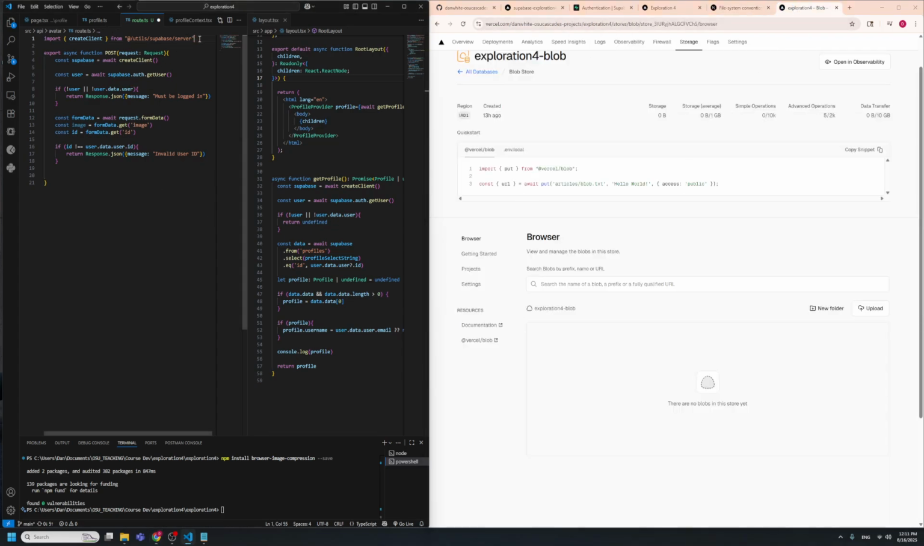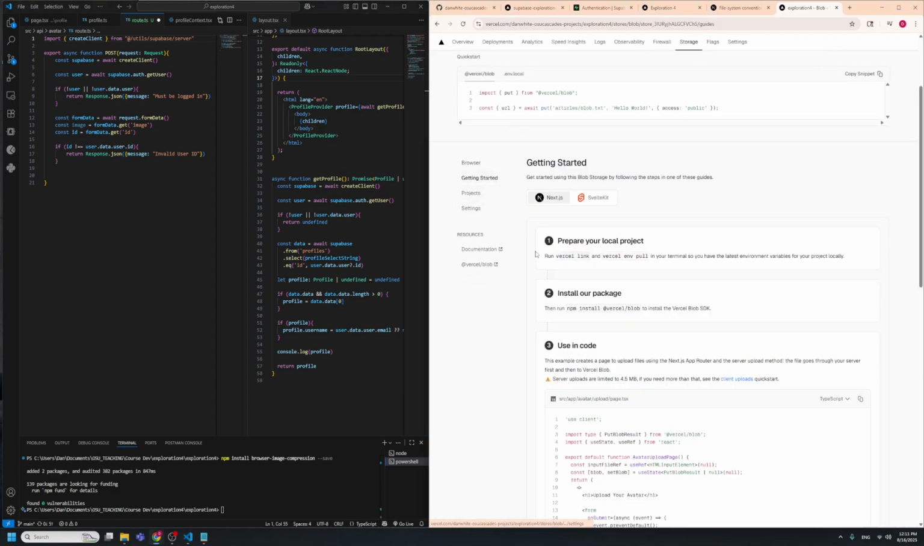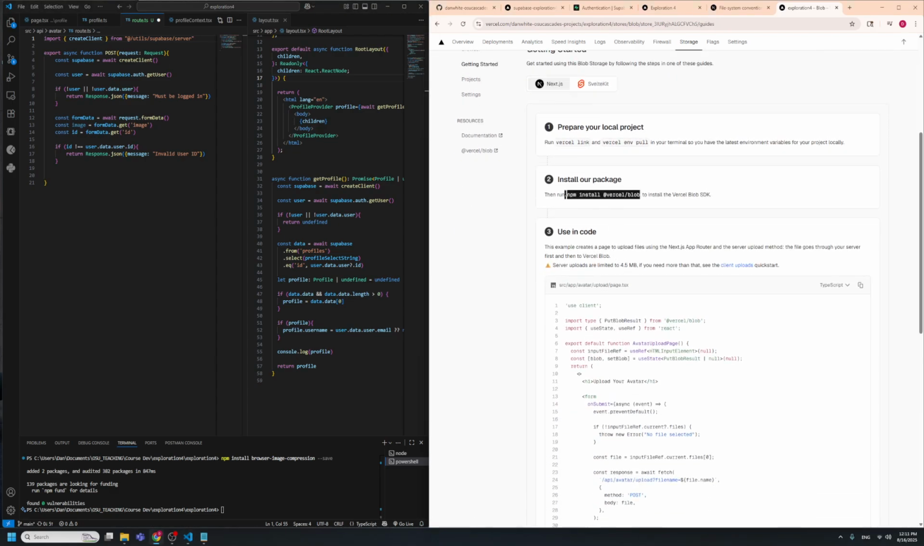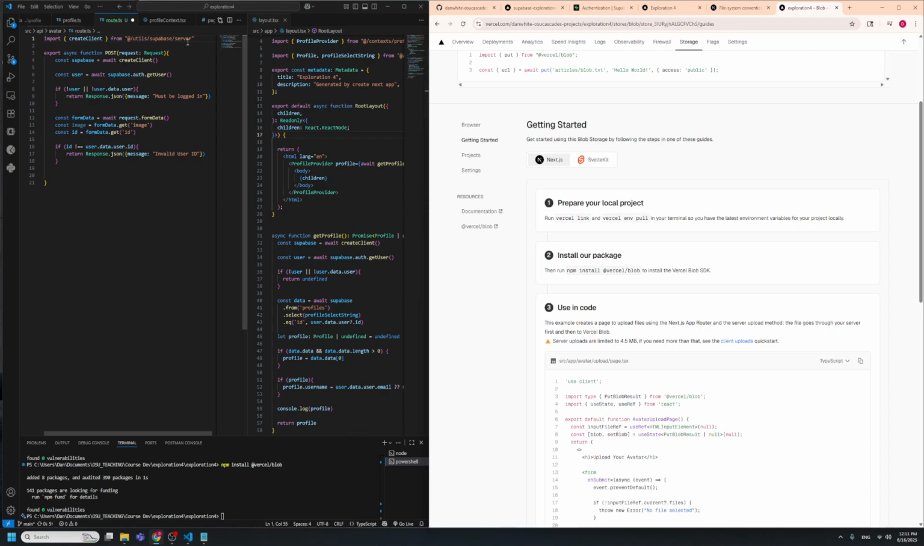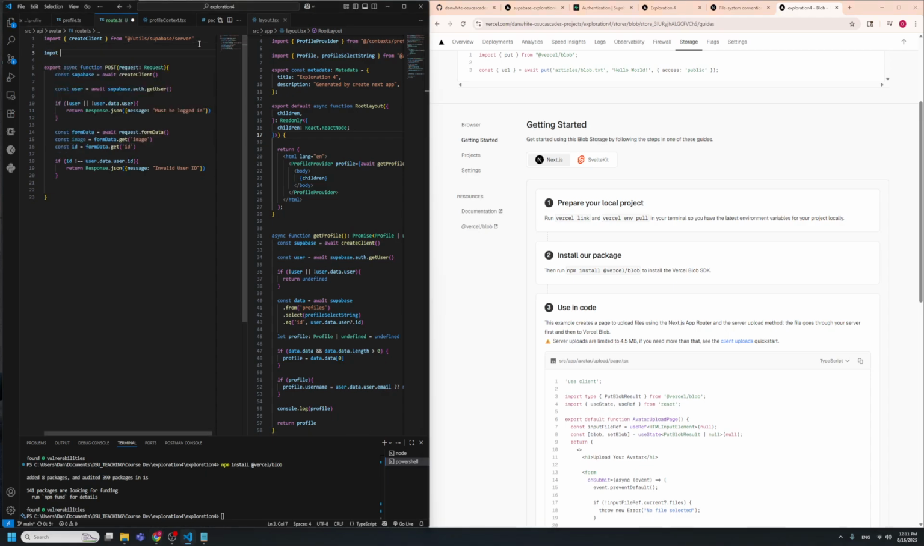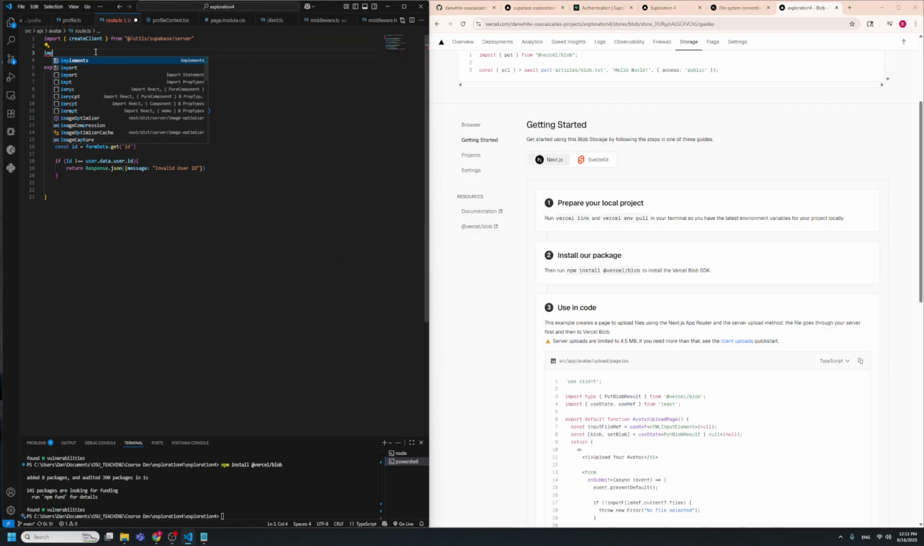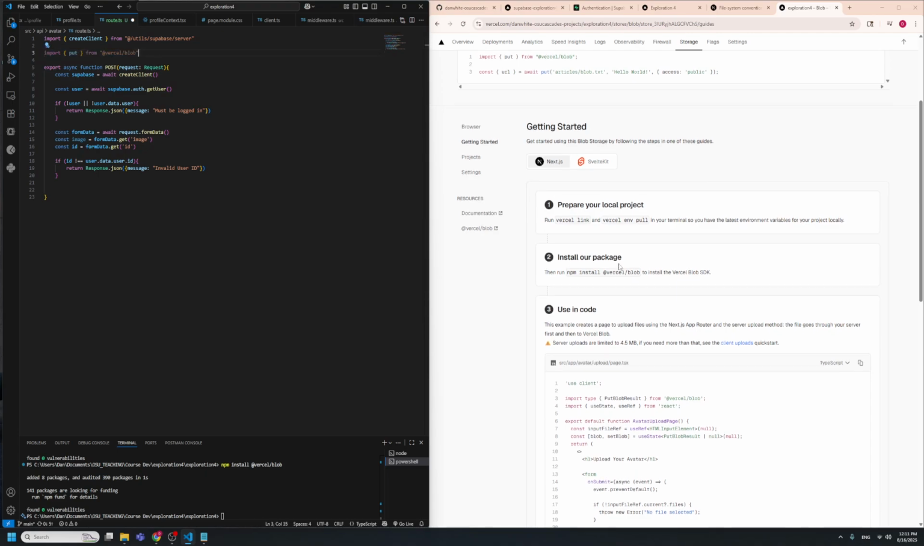Now we're going to import put from Vercel blob. Oh, we have to install the blob. Did we do that already? I don't think we did. Let's do that now. So back in PowerShell, npm install Vercel blob. There we go. They make everything so nice with the node packages. Now we can close this out. Import put from Vercel blob. So we're importing the put function here, just like it said.